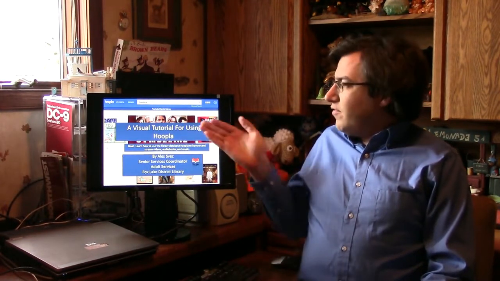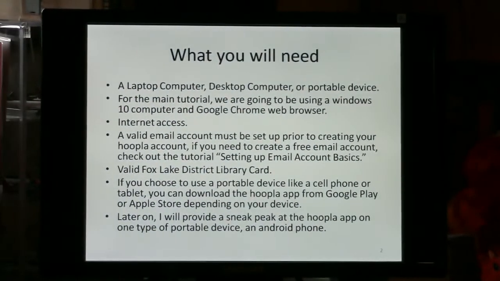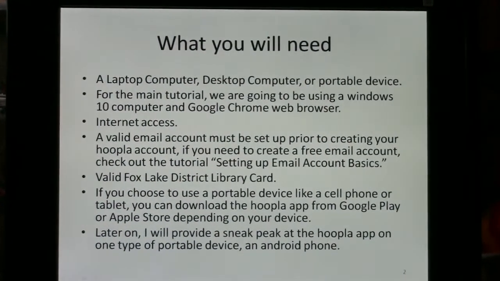I will be your computer instructor for today's class, a visual tutorial for using Hoopla, a great database to allow you to stream music, movies, and audiobooks. What you will need to get started is a laptop computer, a desktop computer, or a portable device such as a cell phone or a tablet.